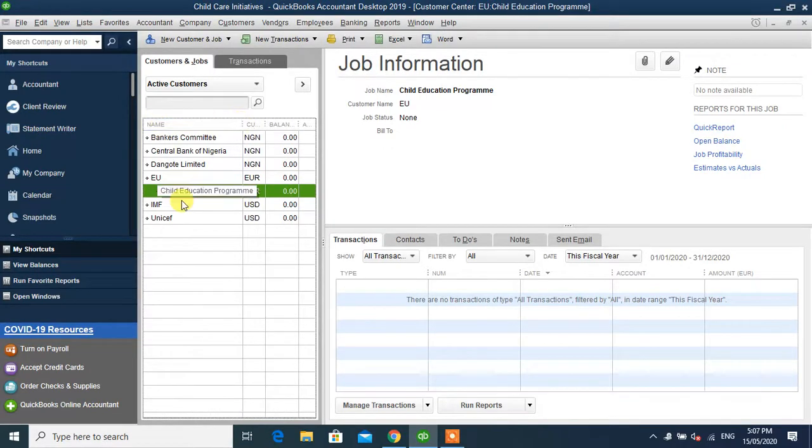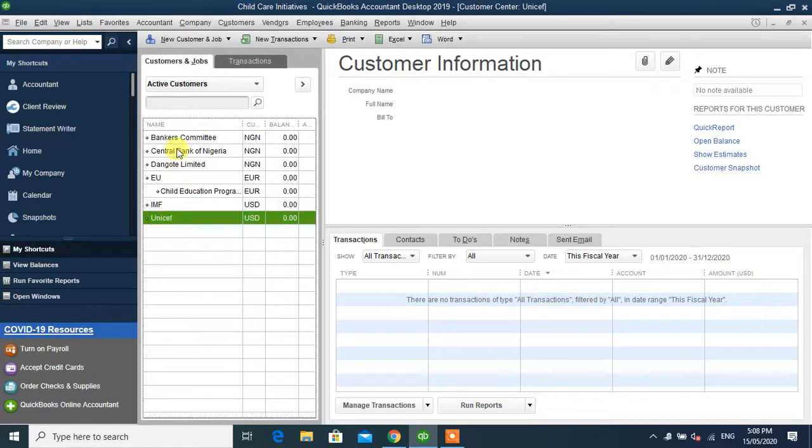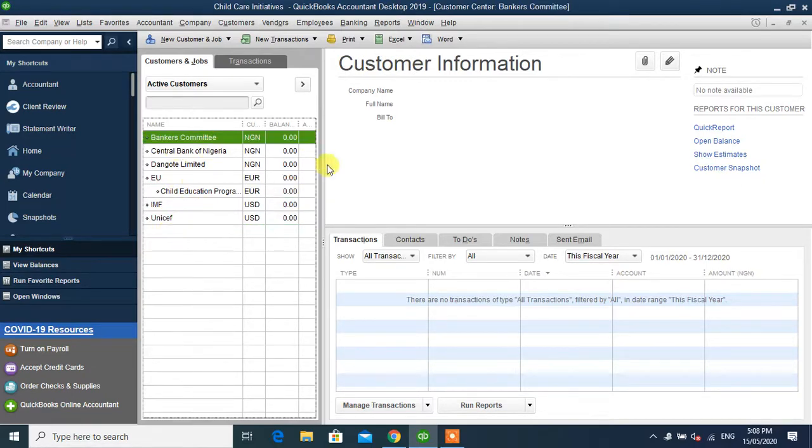So if you also have a project that the EU is sponsoring, or the central bank is sponsoring, or the bankers committee, it will depend. As an NGO, you have to go beyond just the donor and the fund received to tracking the specific projects that those funds were meant for, or those funds were actually designed to finance. So that's why project costing is important.